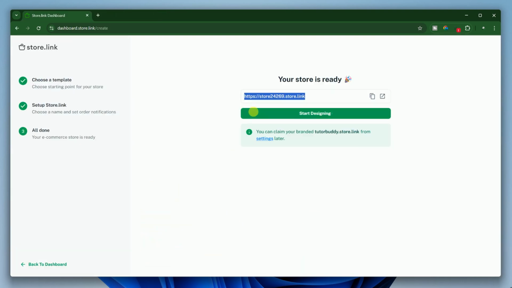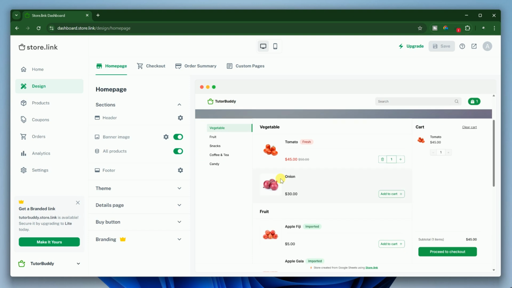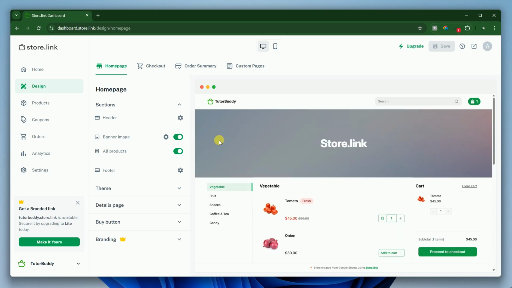You can customize the store as you wish. It allows you to customize homepage, checkout, etc. If you need advanced customizations like payment method, analytics, and other integrations, you need to buy their plan.